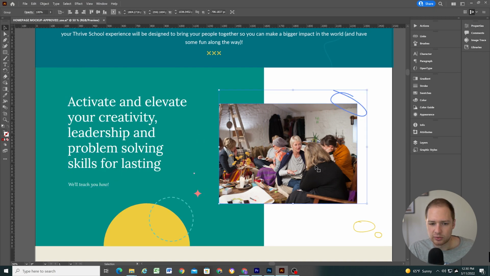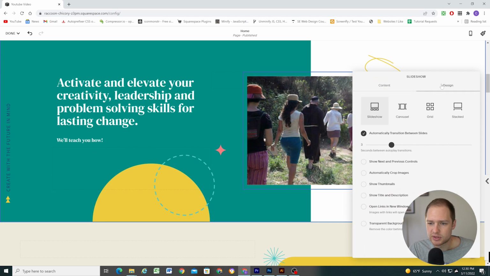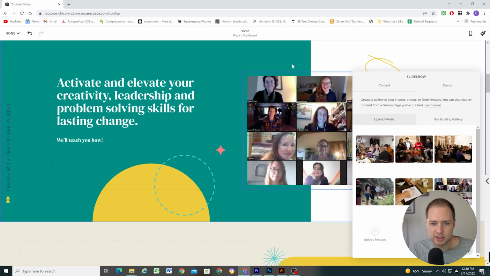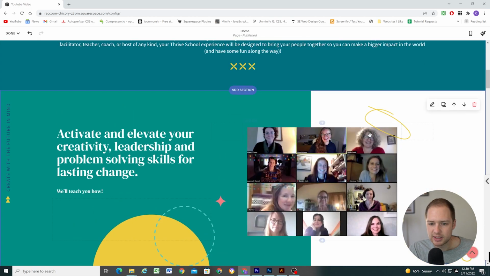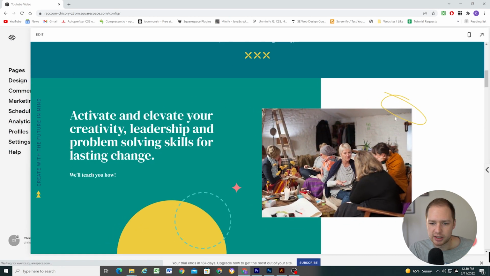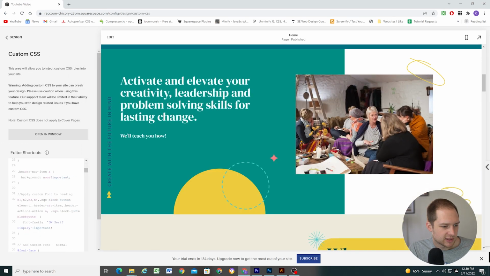This is a rotating gallery, so I used a gallery block. So if we jump back into Squarespace, you can see I'm just using a gallery block set to slideshow. And so that way it can auto rotate through all these images. And then I've just used a little bit of CSS to place this decoration here to the top right of the gallery block. And to do that, I can jump into my custom CSS window.